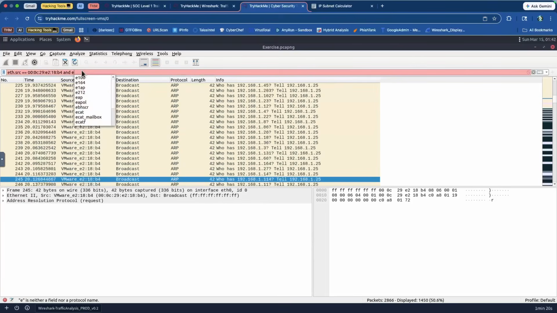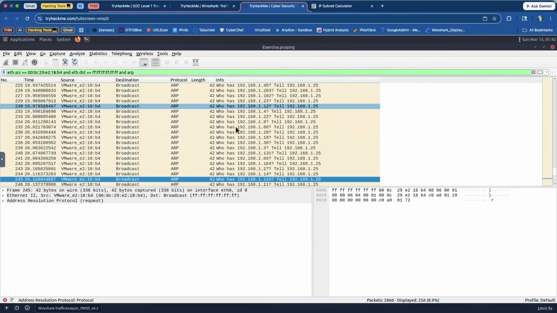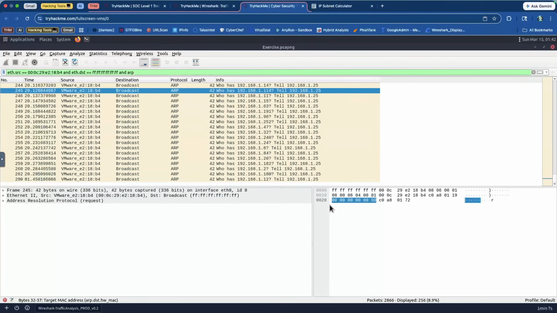ethernet.dst equals the F's right there. So the F's right there, and we'll do ARP. If we do that, we should get a shorter response. So we can see a bunch of these things right here. It says displayed of 256.